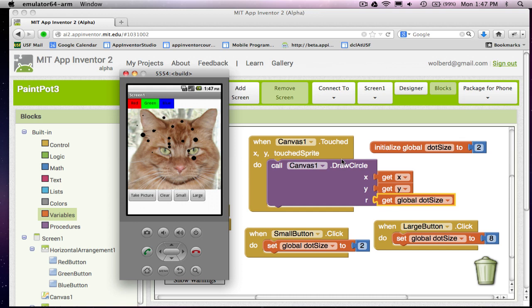You know, another thing I'm not going to go over in this lesson is local variables. So you can also define variables that are local, say, to an event or to a procedure. Okay, today we just did global variables.